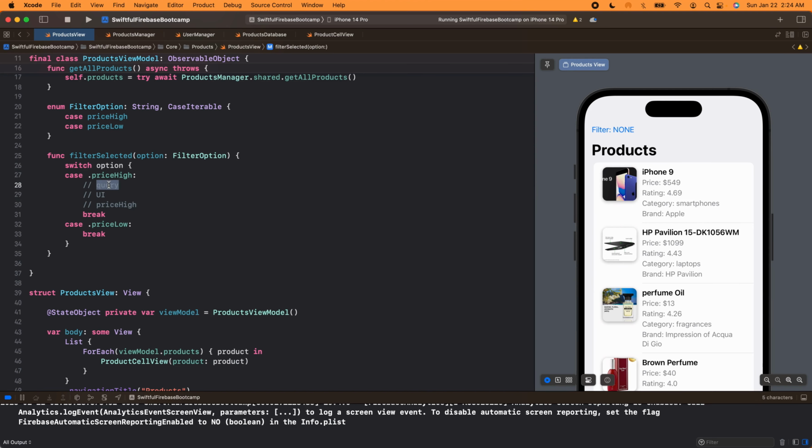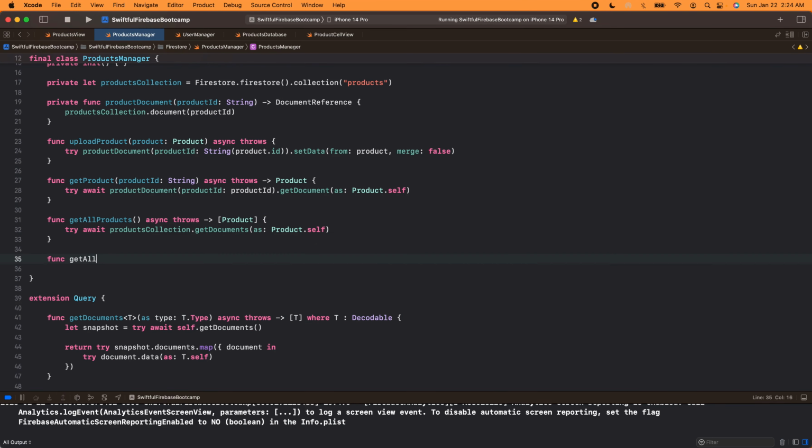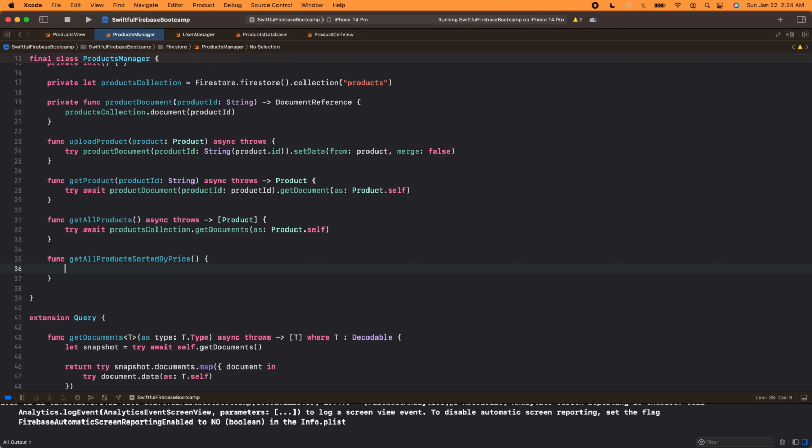All right. So first we need a query to do this. So let's go back to our ProductsManager, and let's create another func, getAllProductsSortedByPrice. Async throws, returns an array of Product as well. And we're going to try await.